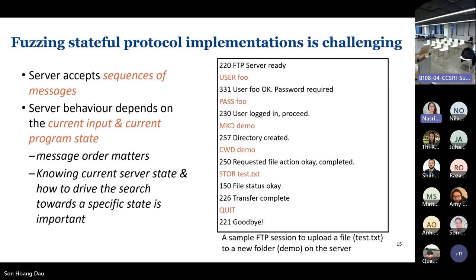Here we have the communication between the FTP client and the FTP server to store some file onto the file server. The message from the server is in black, and the message from the client is in red here. And we can see that they follow some protocol. Every time the server sends some information to the client to tell the client what the current state of the server is, you can see like 220 FTP server ready. It means that the server tells the client that I'm ready for you to send any kind of message.